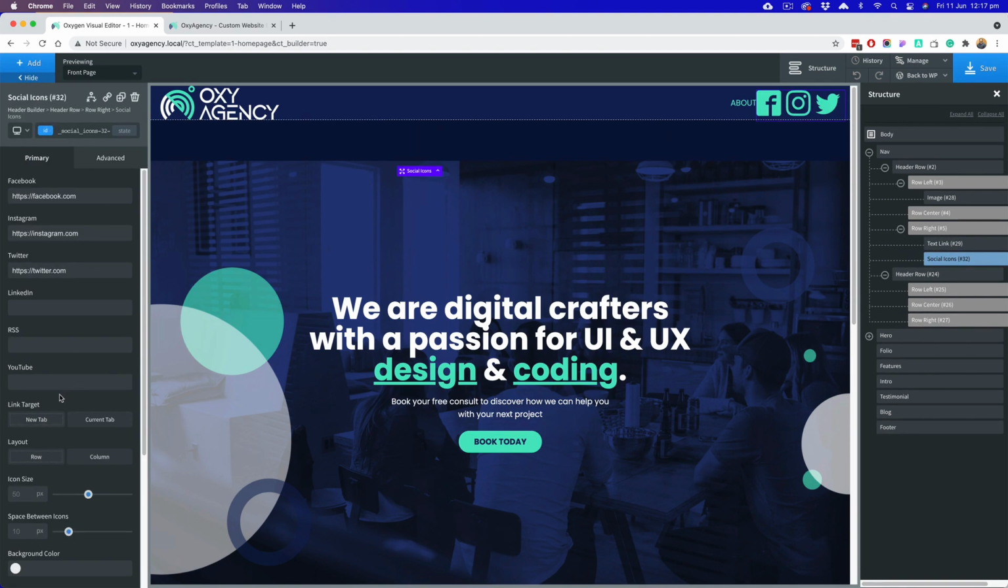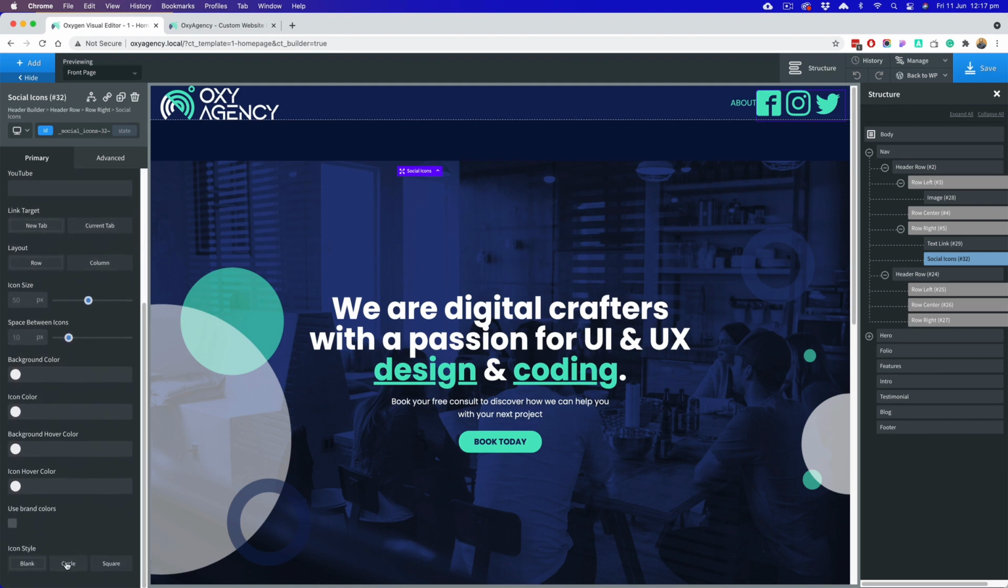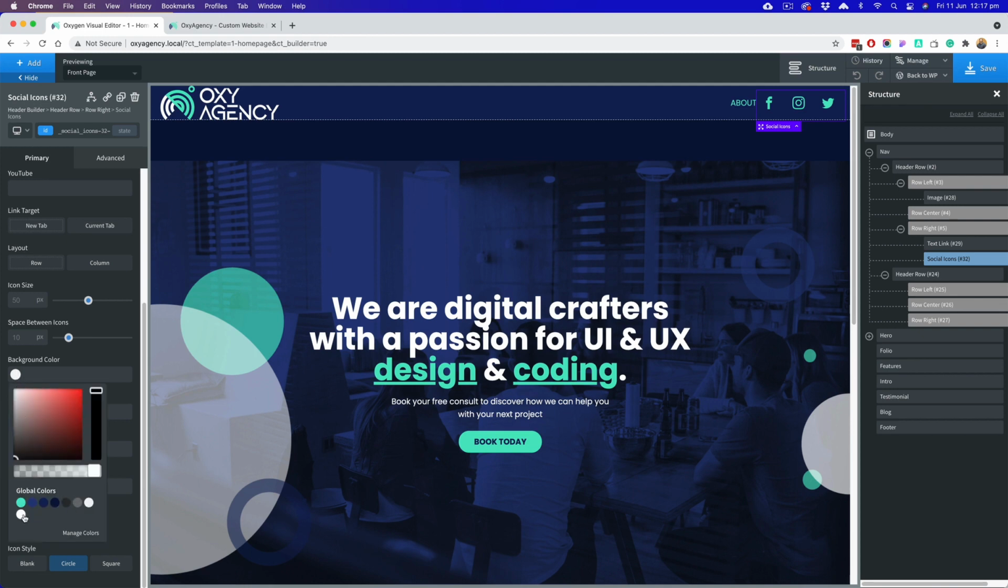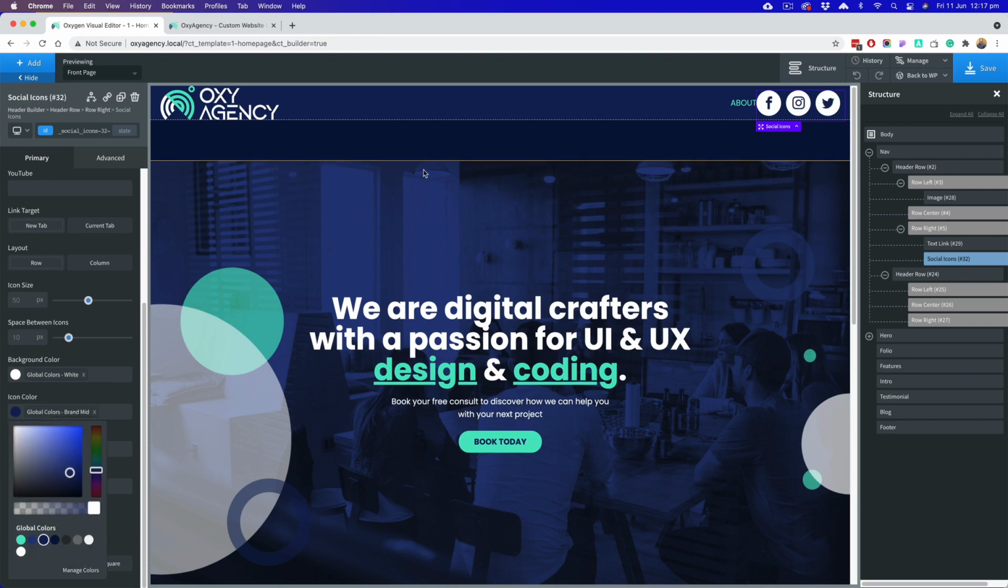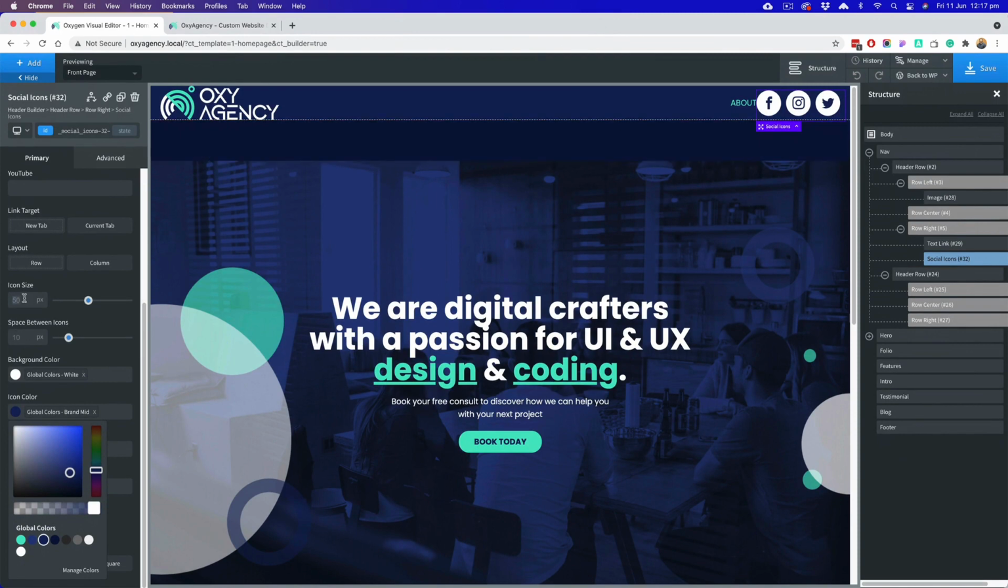And these, we want to style these a little bit. So we've got some options around here. So let's scroll down, make sure we select these as circle, give it a background color. I'm pretty sure it's white. And then I want to make these icons blue. Yep, that looks right. Now they're really large. So let's bring them down to say 28 pixels.